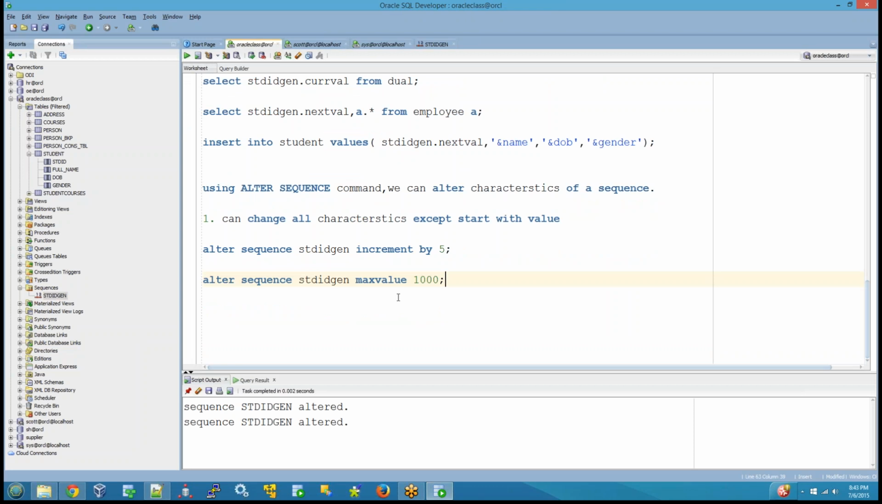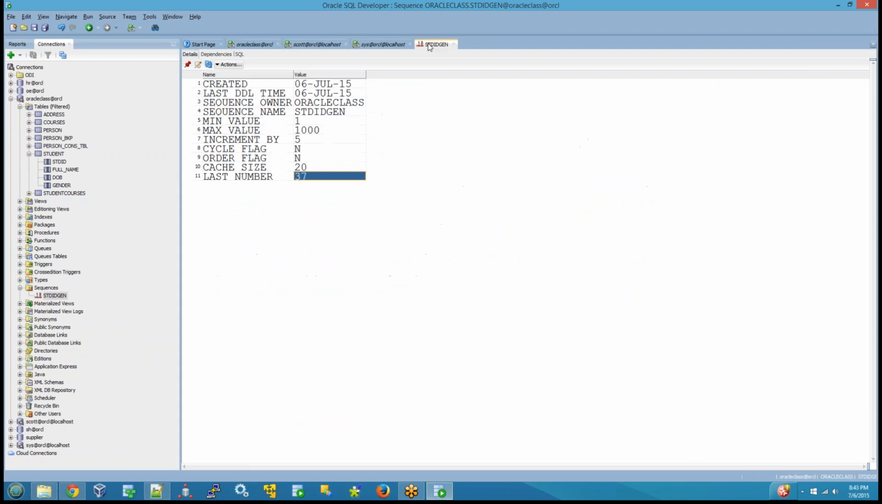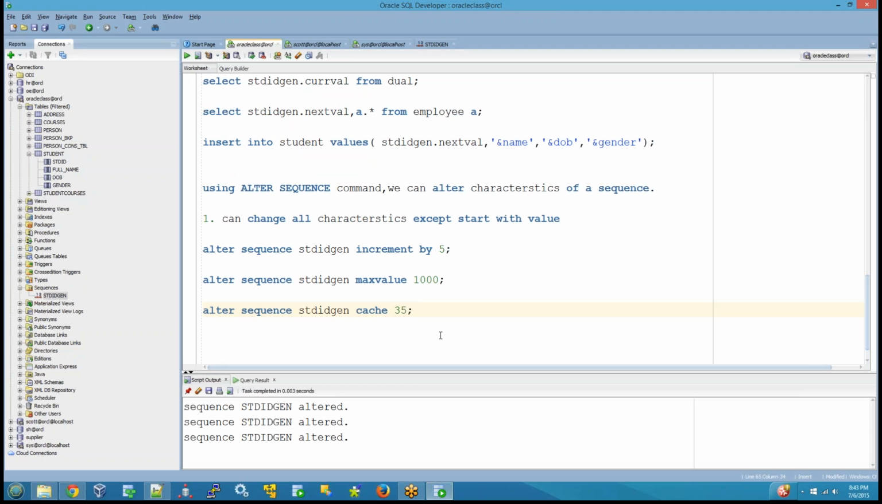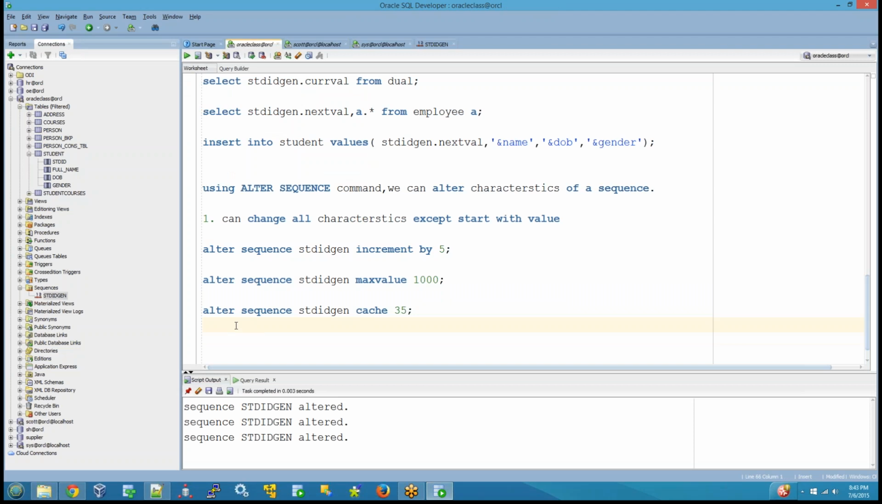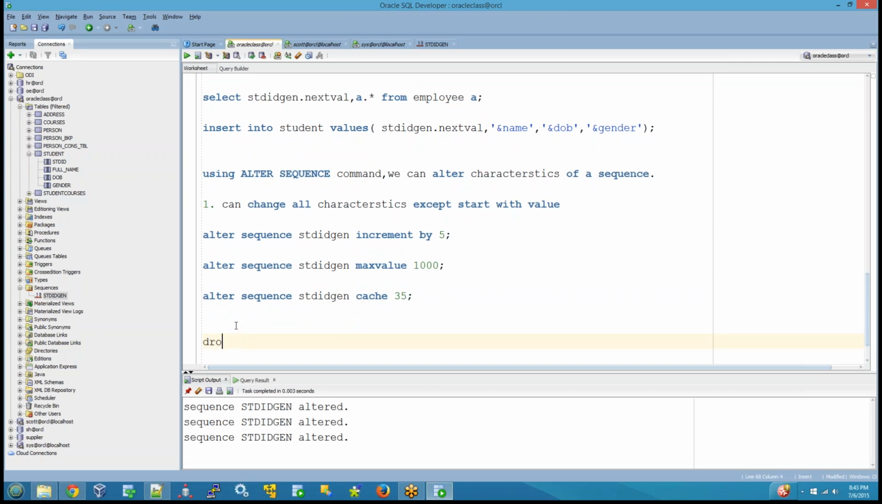Now I'm changing the cache. So we can change all characteristics except start with, cache 35. So I changed the cache number. Here the cache size is 20, and I changed it to 35. That's the simple sequence. Generally all sequences start with 1. Okay, so if you want to drop a sequence, drop sequence name.